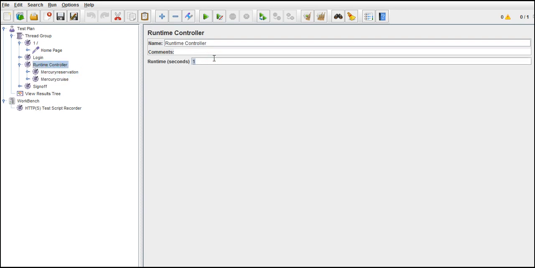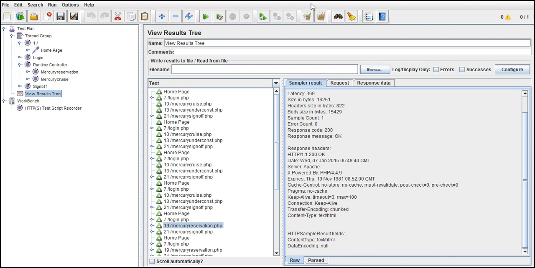So your requirement is to run these two for 45 seconds. In real time it may be 4500 seconds, but to show you in the lecture I am just putting 45. If you provide 45 here and run this, home will log in. Thereafter, for 45 seconds these two will execute rigorously, and once the 45 seconds is done, it will come out of the block and sign off. That's the meaning of this runtime controller.